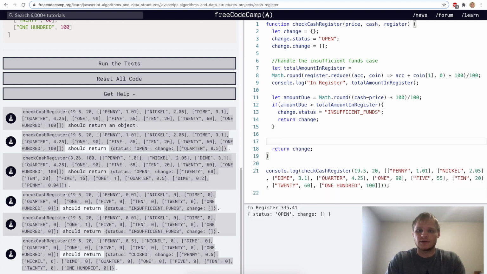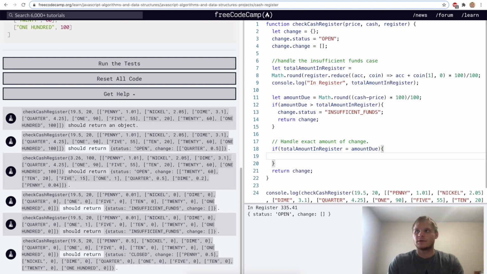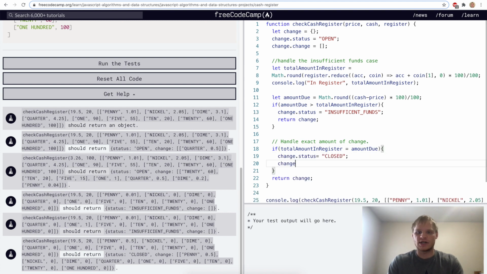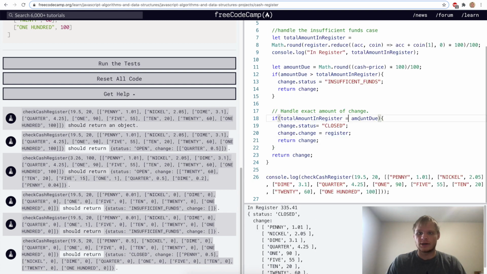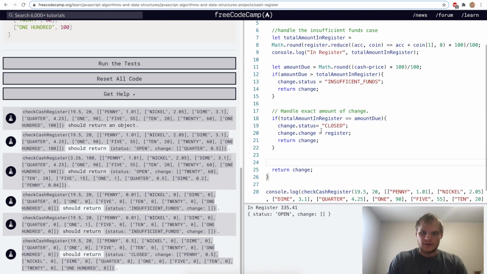Now we want to handle if we have the exact amount of change. So to do this, we'll do if the total amount in register equals our amount due, then we'll do change.status equals closed and change.change equals our register, and then we'll return our change. Make sure this is a double equal here or a triple, doesn't matter. Now if it gets past those two, we want to handle just giving them back the correct amount of change. So handle the correct amount.